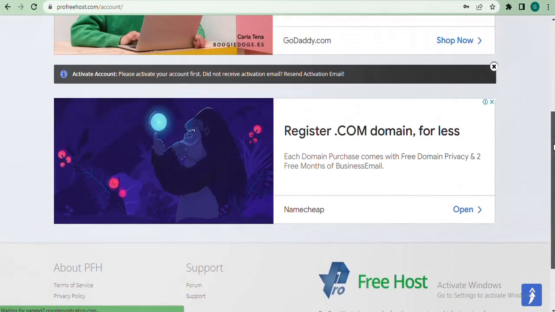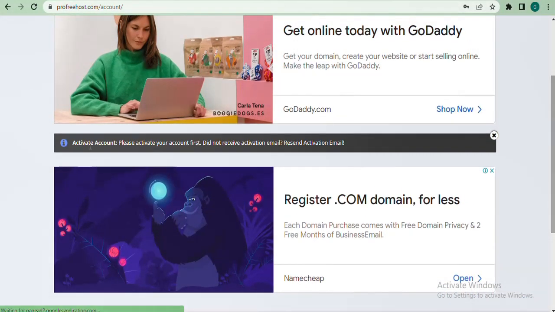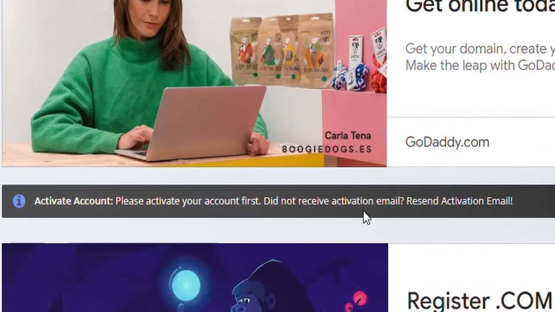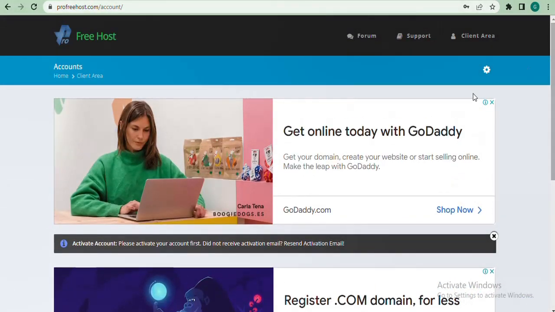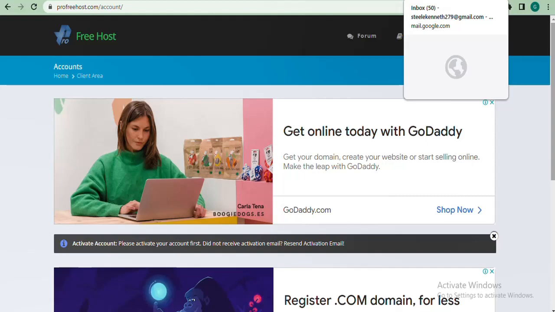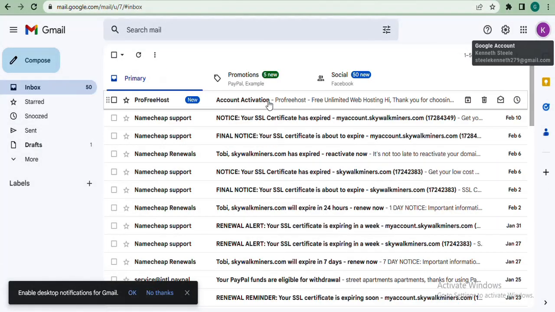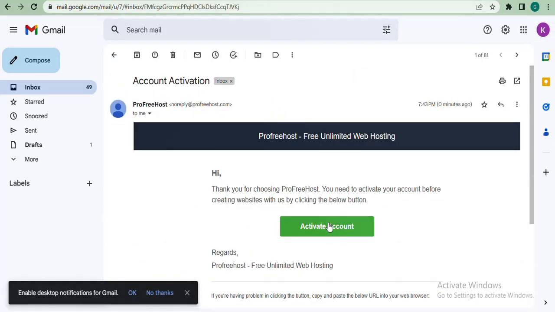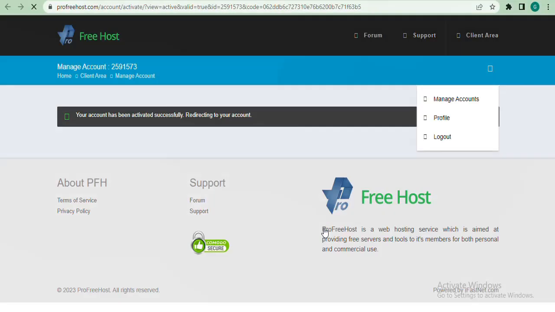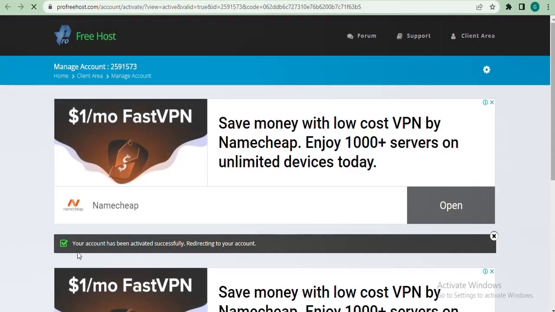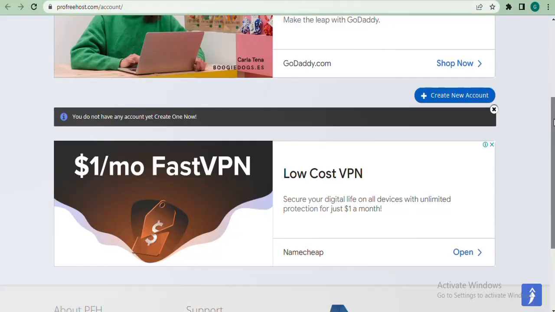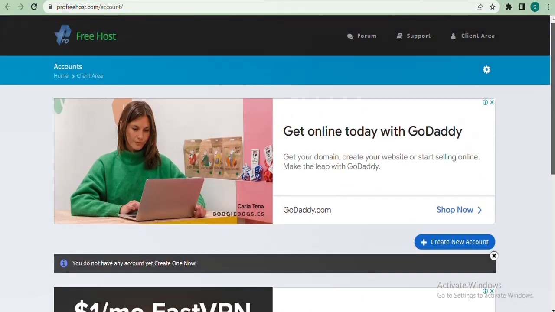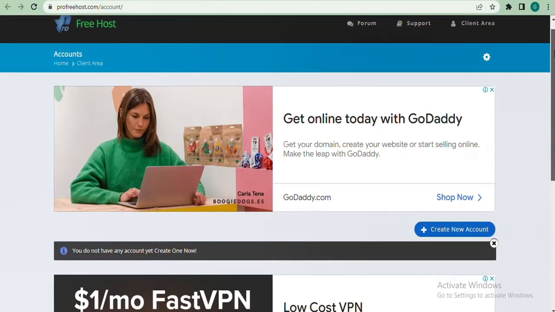What we need to do now, it says activate account. Please activate your account first. So we need to go to our mail and check for the activation link. I'll go to my mail right now. As you can see, I've been sent an activation link, so I'll just click on it. Then I'll click on activate account, and you see it says your account has been activated successfully.